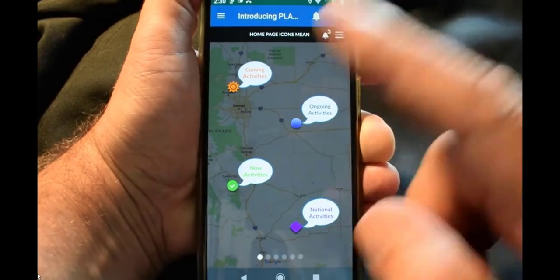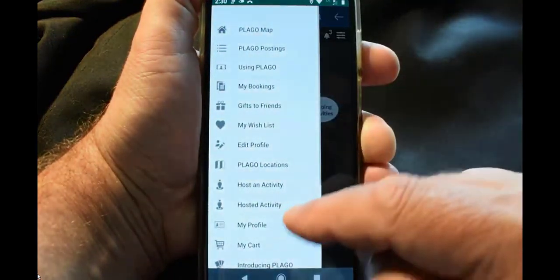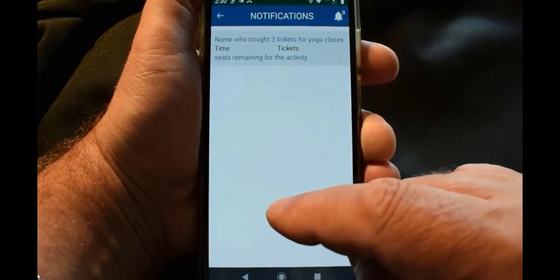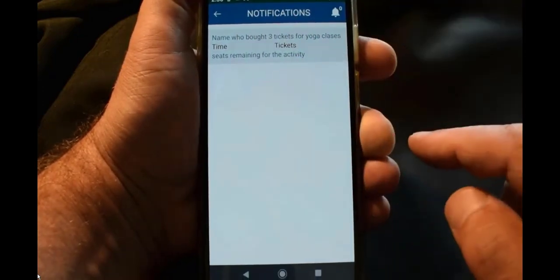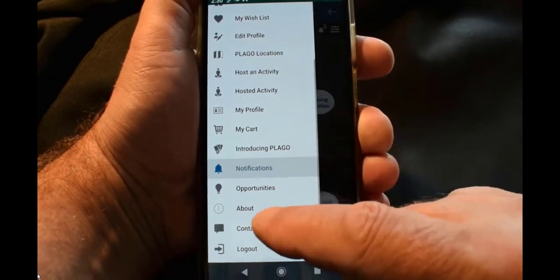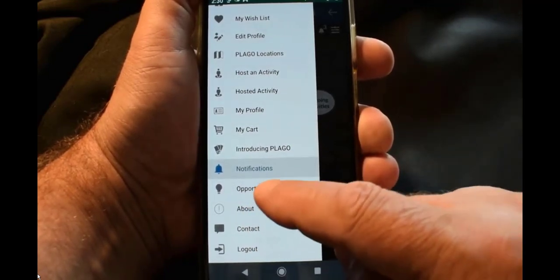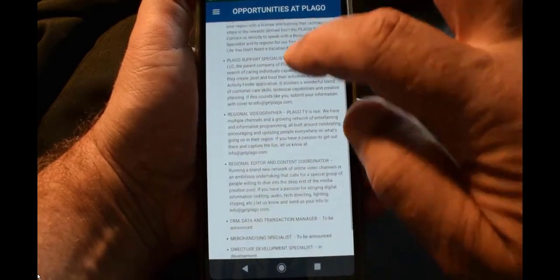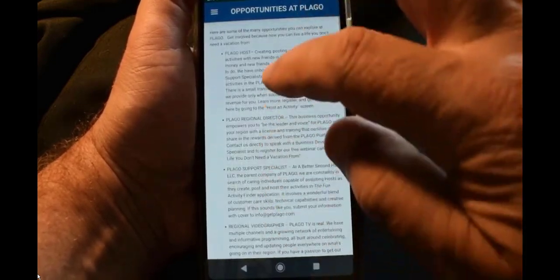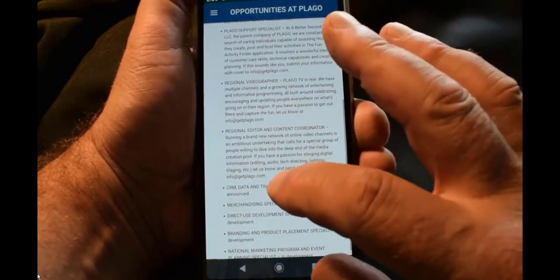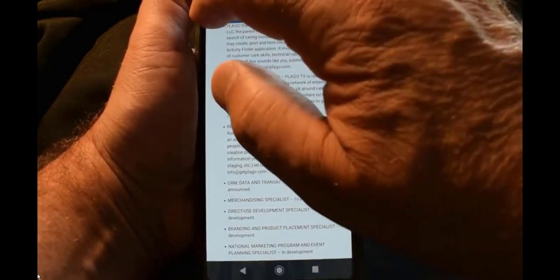Introducing PLAGO, that's sort of the summary that I had gone through before. That's a nice new addition. There's notifications, okay? Someone bought 3 tickets for yoga classes, for example. There's opportunities, and this is sort of a listing of all the things that are going on here: positions for hosting, regional directors, support specialists, videographers, that sort of thing.